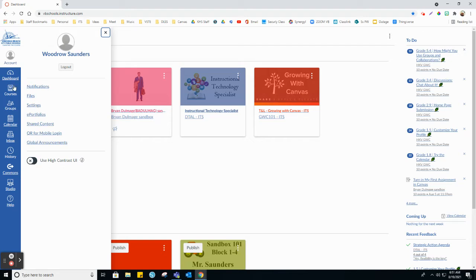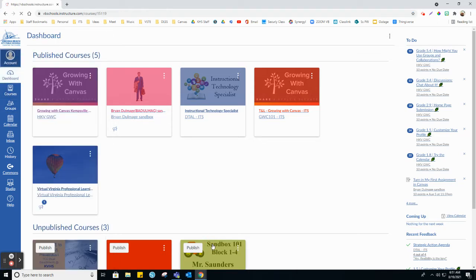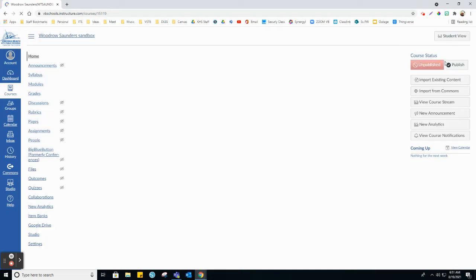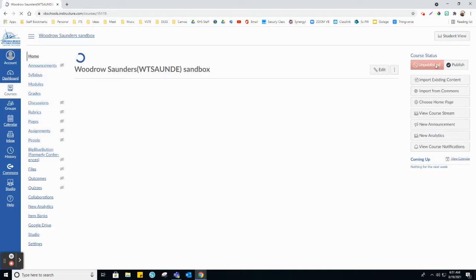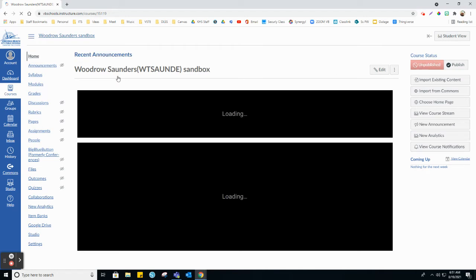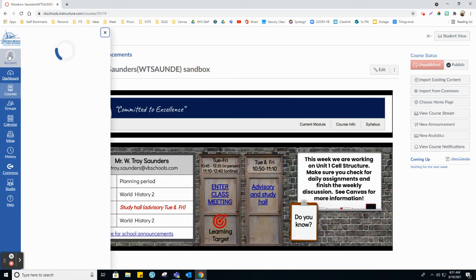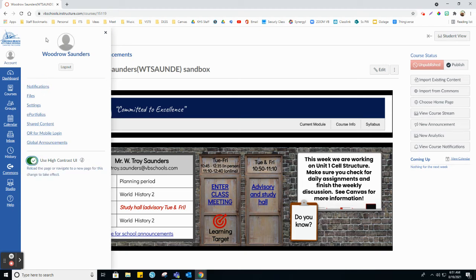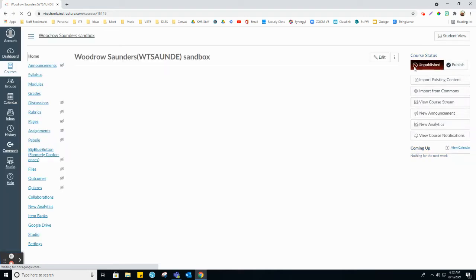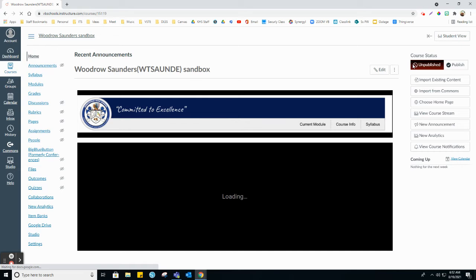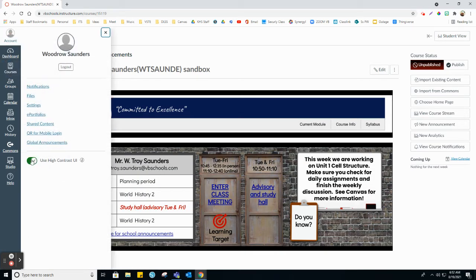Just to show you what that looks like, let me go to my Sandbox course. See this button at the top right that says Unpublished. Notice how it's a light salmon color. If I go to my account, click this on, and then refresh, notice how that button changes to a darker color, so it has that high contrast. You can turn that on or off, that's up to you. In my case, I like the lighter color, so it looks like it's active or needs to be clicked. So I leave it at that, but that's up to you.